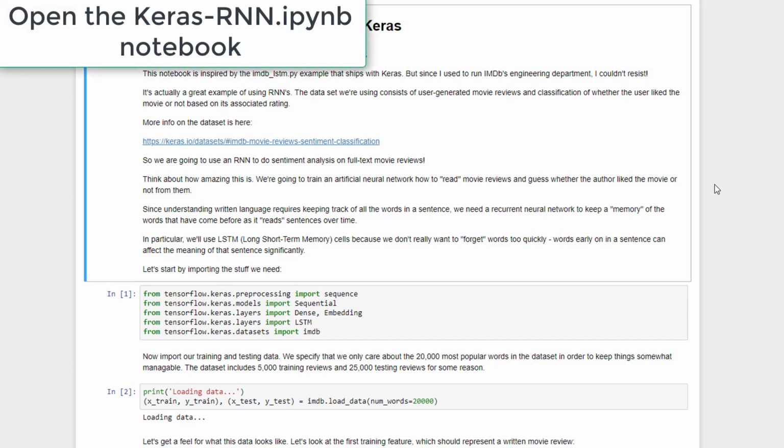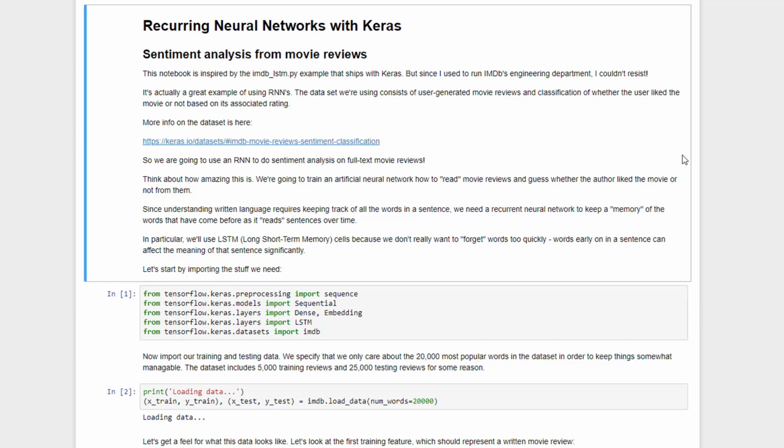What we're going to do here is try to do sentiment analysis. This is going to be an example of a sequence-to-vector RNN problem, where we're taking the sequence of words in a user-written movie review, and we try to output a vector that's just a single binary value of whether or not that user liked the movie, whether they gave it a positive rating. So this is an example of doing sentiment classification using real user review data from IMDb.